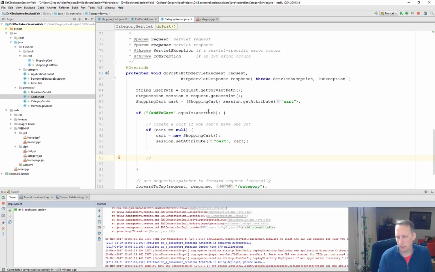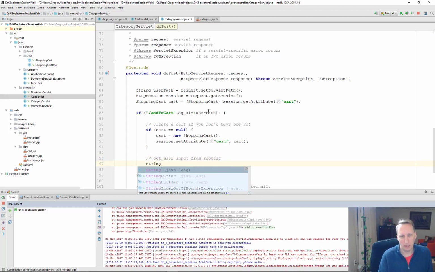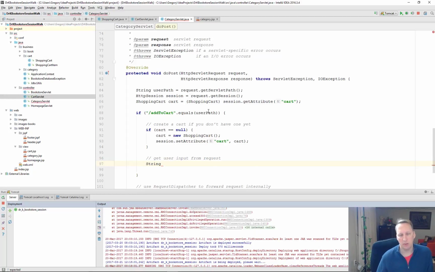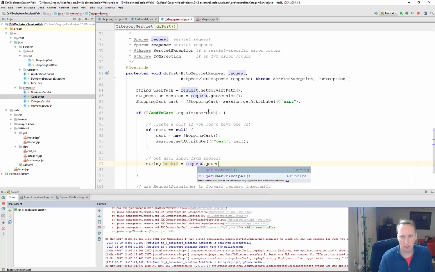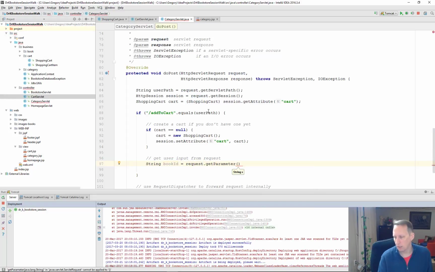and we are going to get the user input from the request here. Okay, and that is that hidden parameter. All right, that was the book ID. Remember, that's going to be returned in the form of a string. So bookId equals request.getParameter, and we're looking for the parameter bookId.